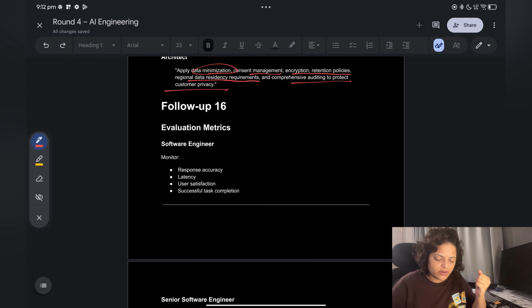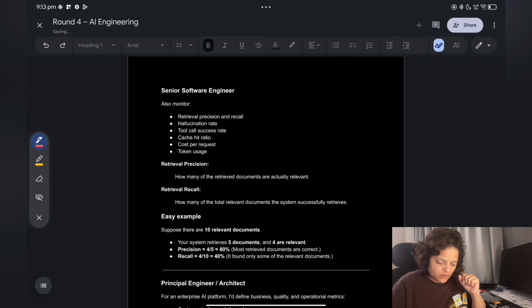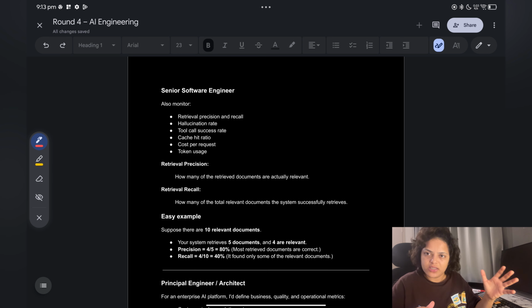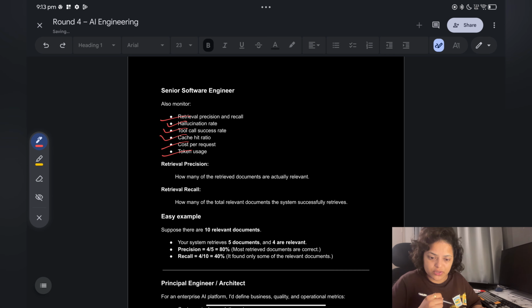Follow-up question 18 will be related to evaluation metrics. So software engineer, how will you evaluate? The software engineer will talk about response accuracy, how accurate your response is, latency, user satisfaction, and successful task completion. The senior software engineer also monitors these things, and apart from that he will also monitor retrieval precision and recall, hallucination rate, tool call success rate, cache hit ratio, cost per request, and token usage.